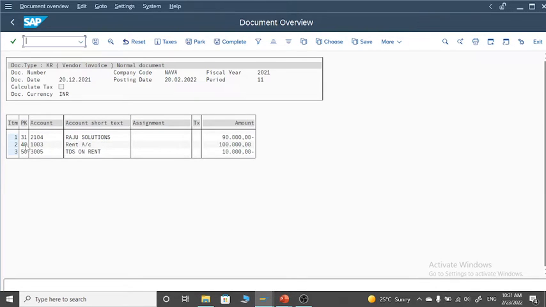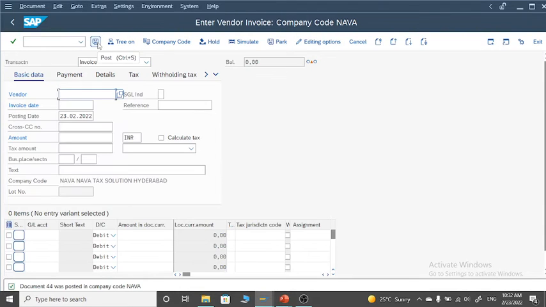Posting key 40 debit, rent account; 31 credit, Raju Solutions. TDS on rent credit. What is the entry here? Rent account to Raju Solutions account to TDS on rent. Okay, 90,000 and 10,000, based on net amount. Click on save. Document 44 was posted in company code.